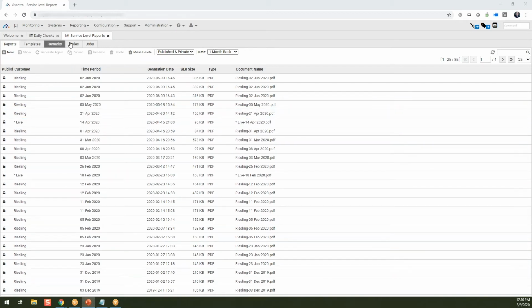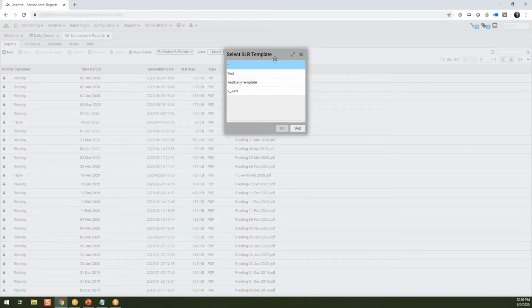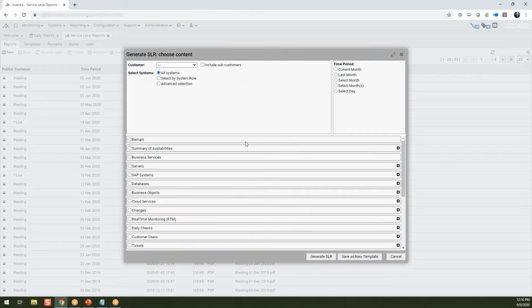You'll see a new set of tabs have opened up, and we'll go through these in just a few minutes. But first, let's make a very generic report. Let's just go to our new. First things first, it's going to say, all right, what template do we want to use? Well, we don't want to use a template. Let's start from scratch. So how easy this is.